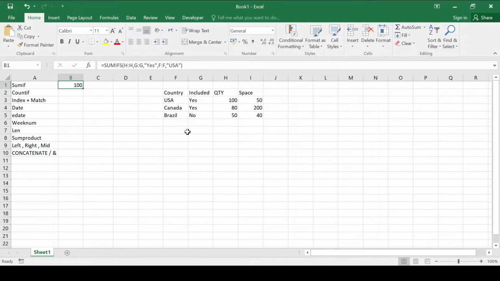Now it's dropped to 100, and you see I can add a line called USA, yes, 45, sorry, 40 is changed. If I change that to no, it goes back to 100. So that's SUMIF, it's SUMIF or SUMIFs actually.